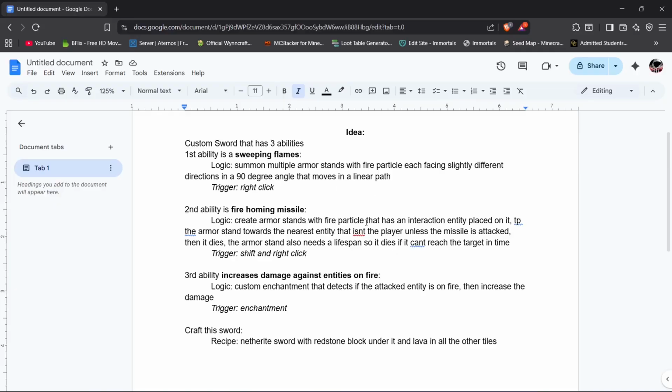And then I also want the missiles to be defendable for players as well, to make this PvP friendly. And so we're going to use an interaction entity placed on top of it. Then we'll teleport the armor stands to the nearest entity that is not the player. And we'll add a lifespan just so the missiles have a duration time to them. And then to trigger this, we'll use the shift and right click method.